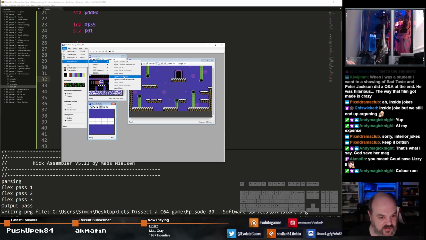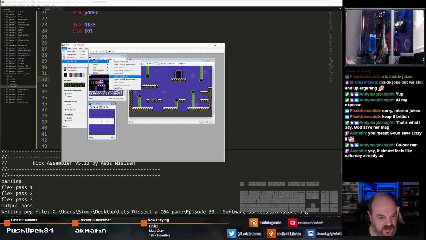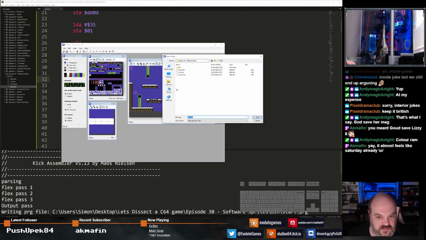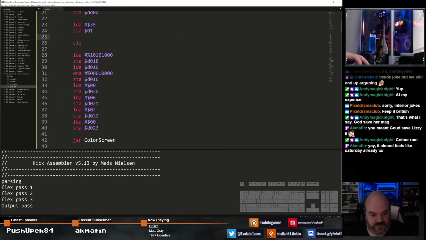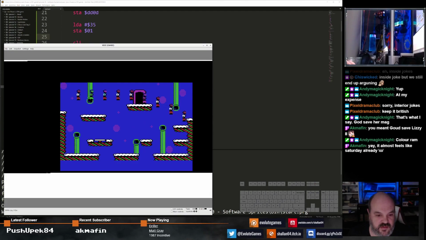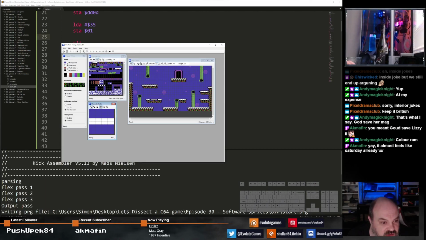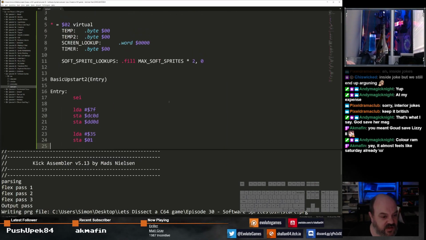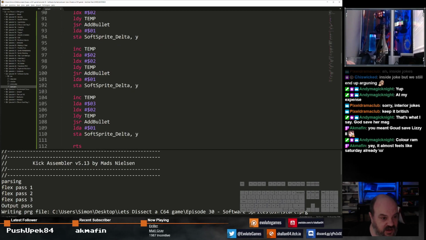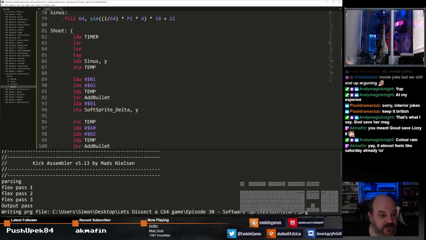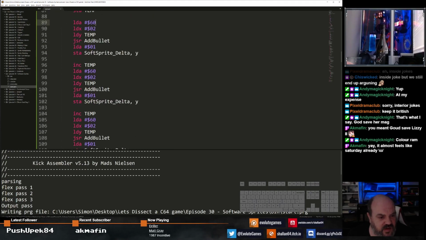Export character set. Yeah, char soldier. Oh, I actually need to make it use the right character. So that is character number 96. In here, when I add the characters, these need to be 96, so that's 96 in hex. I think that's 60 hex.